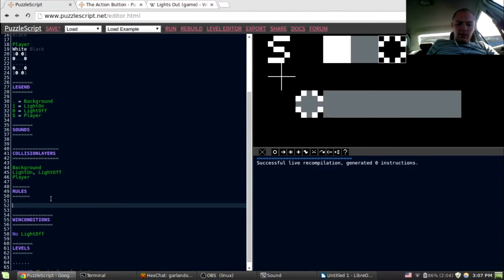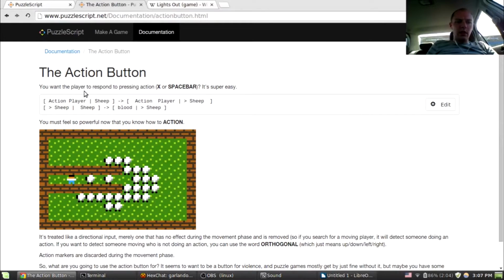So, if you haven't used PuzzleScript, the way it works is you do pattern matching. You have a pattern on the left and then it produces something on the right. In this case, if the player is next to a sheep and presses the action button, then the sheep moves out of the way. And then the next one is when a sheep moves into a sheep, then the sheep turns into blood and the other sheep moves out of the way, which is why he's killing all the sheep.